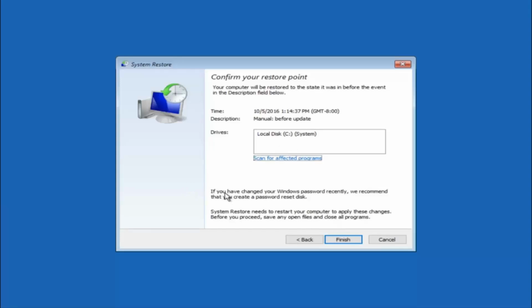And please keep in mind it says if you've changed your Windows password recently, we recommend that you create a password reset disk. So just keep that in the back of your head before you do this. And then left click on finish.